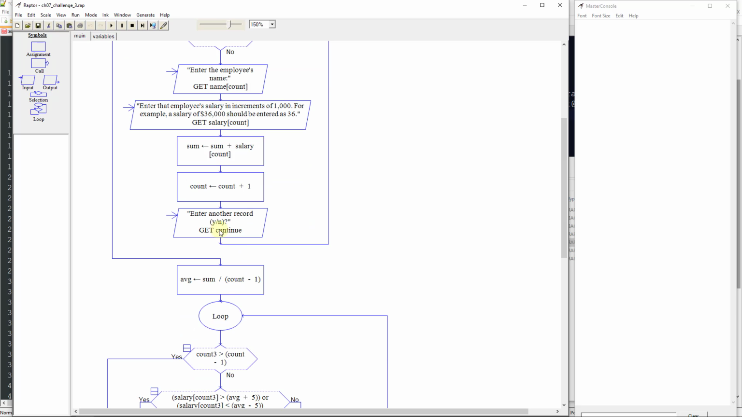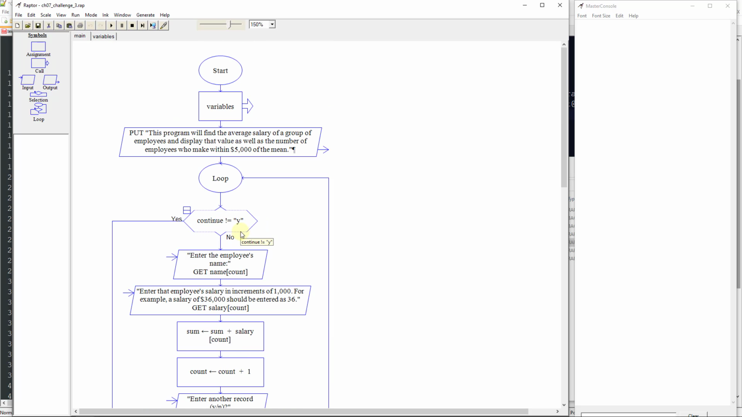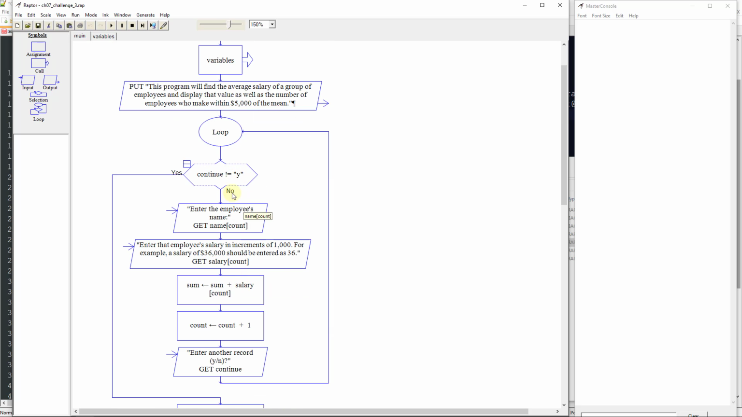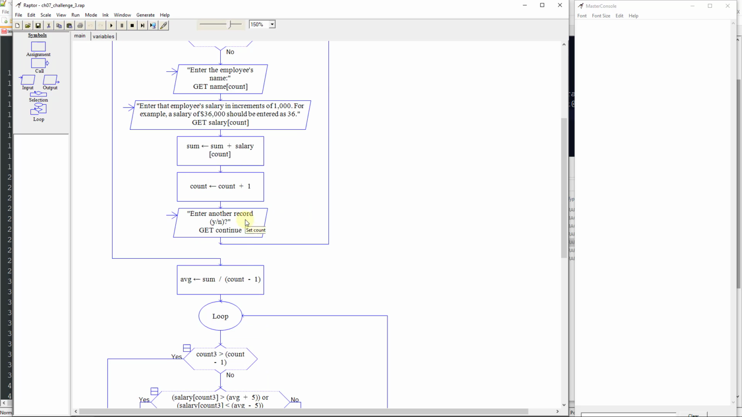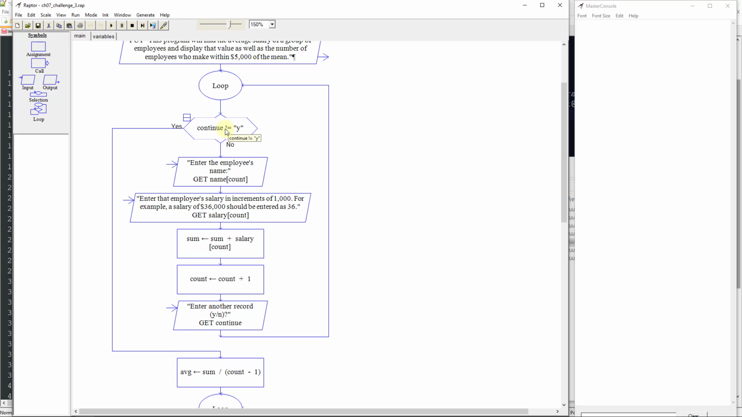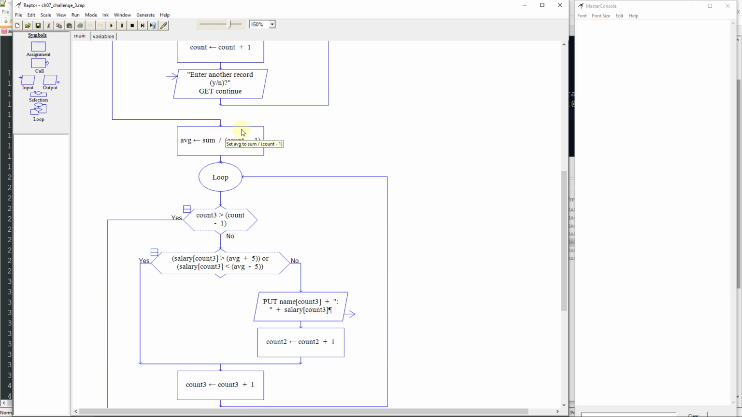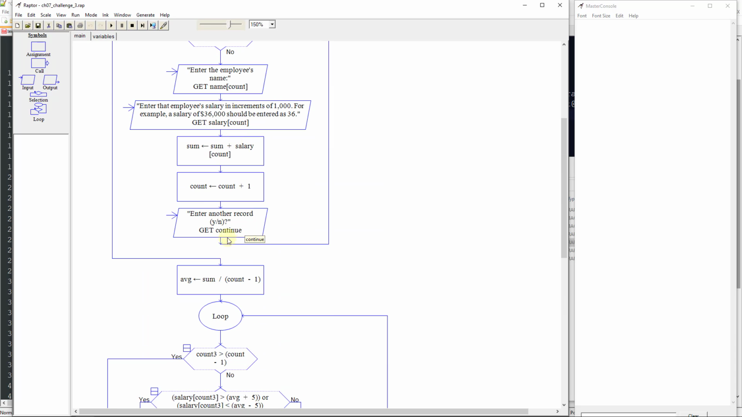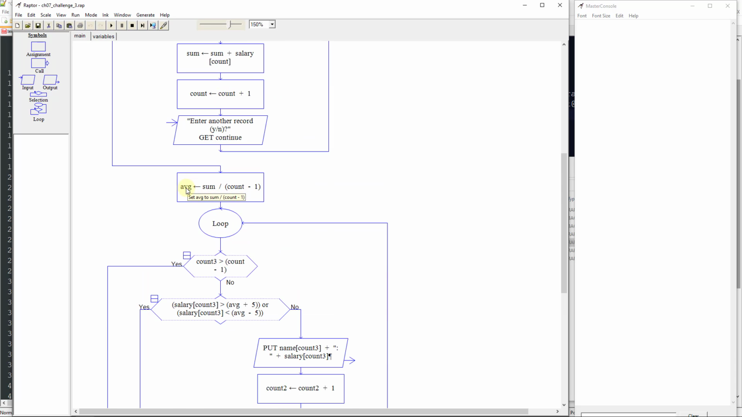This is our counter. And then do we want to get another record? So we're going to put in y or n here. If we put in y, it's going to continue on because continue is equal to y. So we're going to continue. So it is equal, but see, this is saying it's not equal. So it's kind of backward logic there. So it's going to continue while we're putting information in. And then after we say we're done, when we put in a no here, it's going to come down. It's going to say set average to the sum divided by the count minus 1.